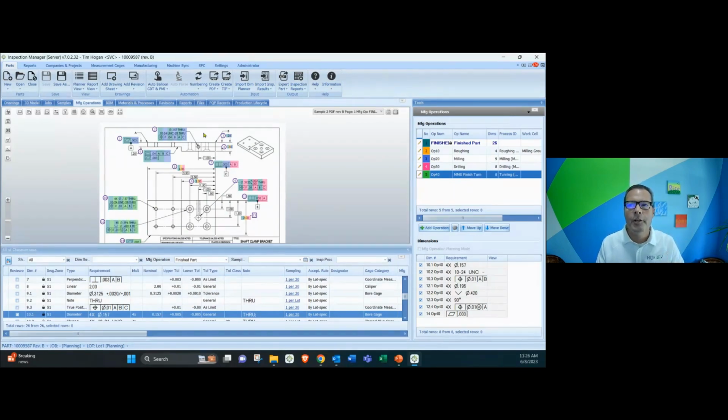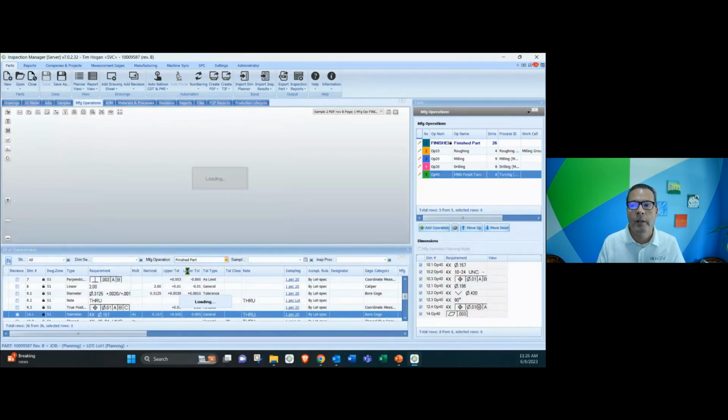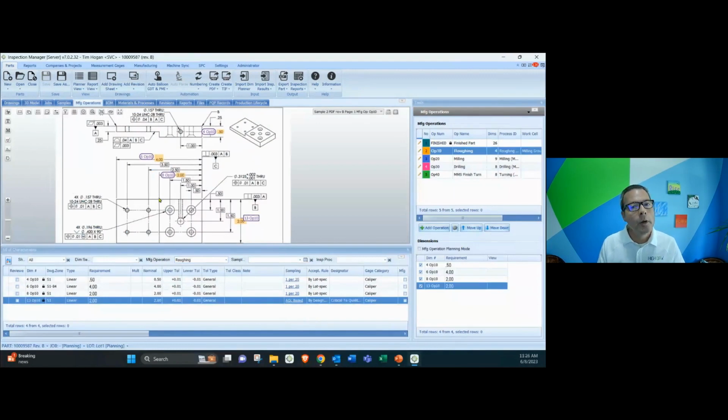These are the different operations. These are the different processes associated with those operations. But now let's say we need something custom for a specific operation. Right down here in our bill of characteristics, you can see that we have finished part and we can see roughing right here. If I just want to look at my roughing operation, I can, and I have unique dimension numbers and balloon numbers for this specific operation. They're correlated with the finish dimension, yes, but with their own unique balloon number, from a traceability standpoint.